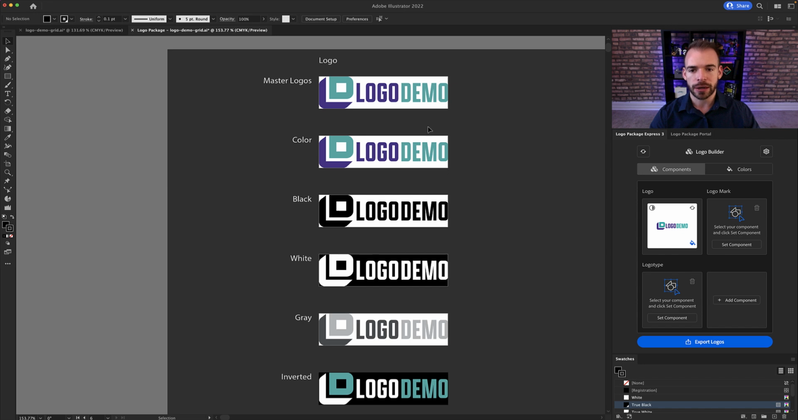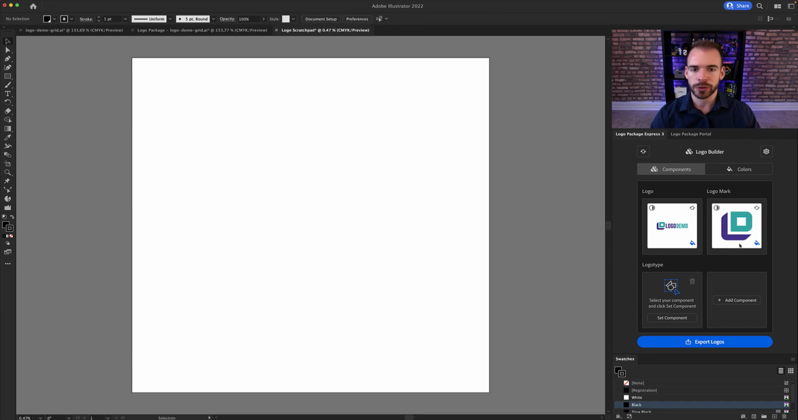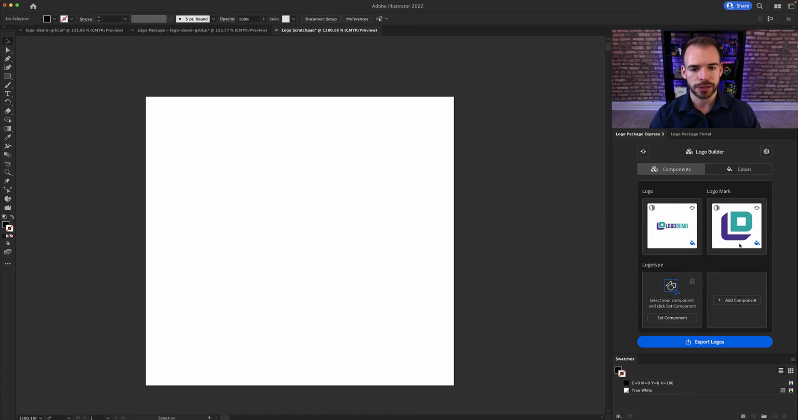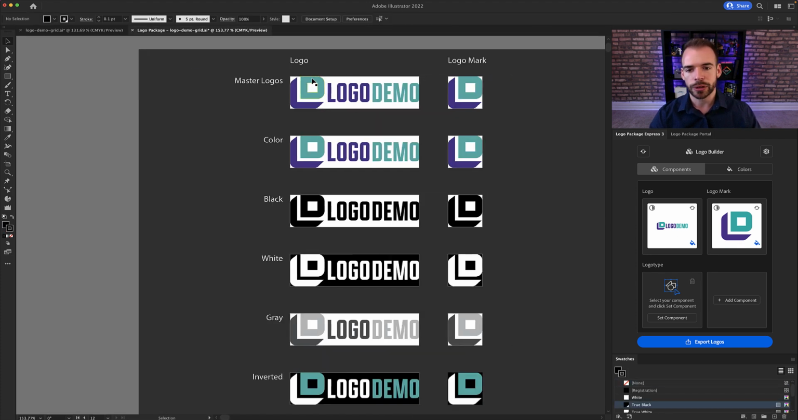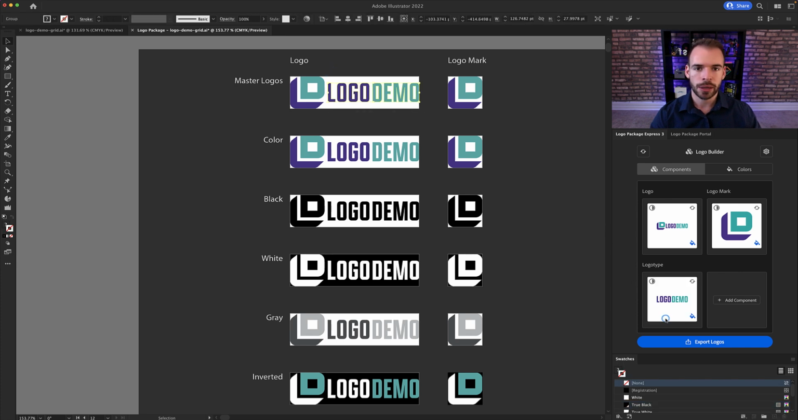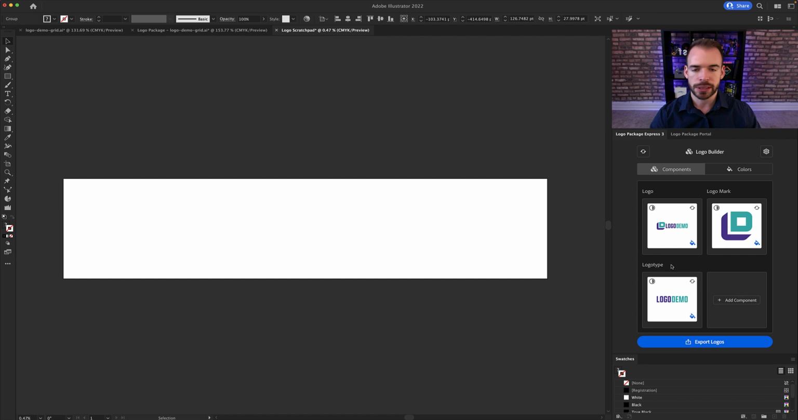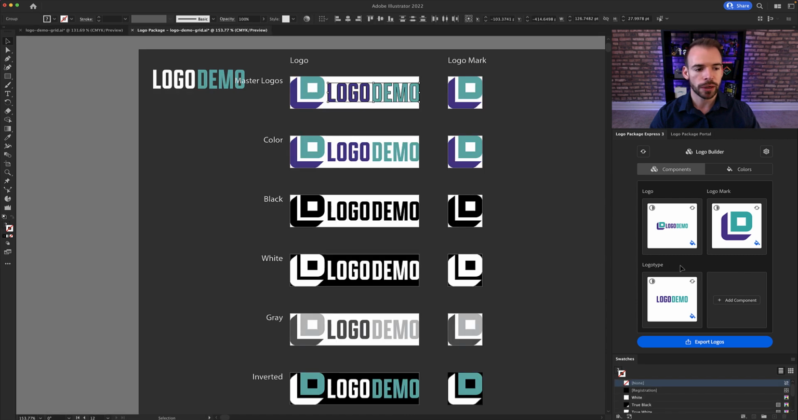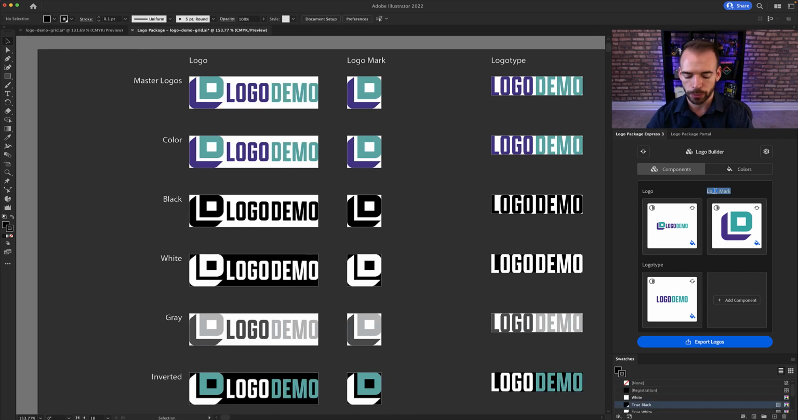Now I can set the other components of this logo individually. So I'm going to select the logo mark and click Set Component there. And it's going to do the same thing of recoloring this component. Then I'm going to select the logo type and set that in the logo type window. Each one of these components can be renamed to anything you want. So if I want to call the logo mark icon instead, I can just change that in the extension window here. And you'll see it updates as well.